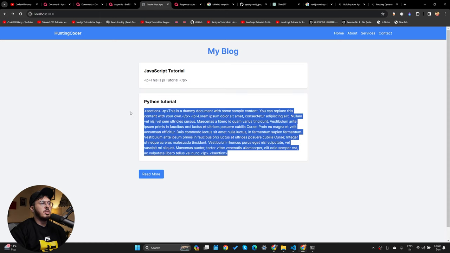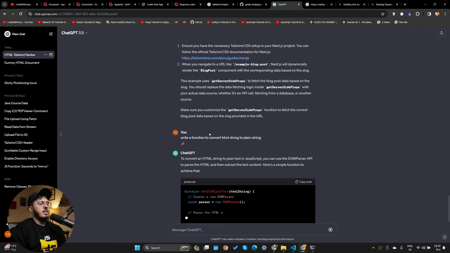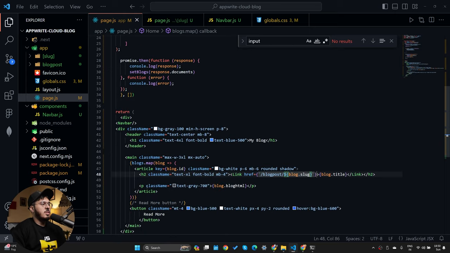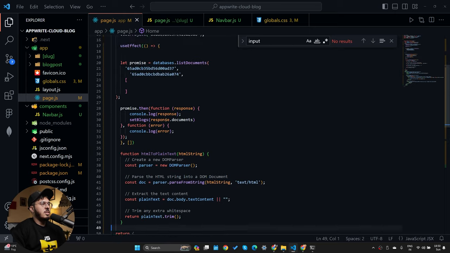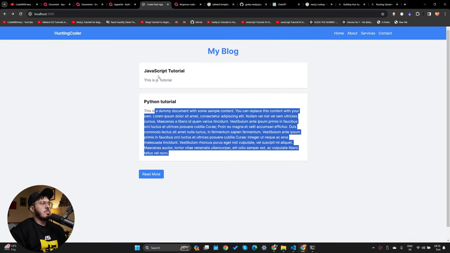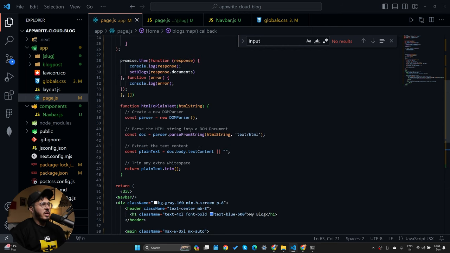So in order to convert HTML to text, we will simply create a function, and we can ask ChatGPT to create it. So write a function to convert HTML string to plain string, and it has given me a function, and I'm going to use this function. So let's copy this function, and let's put this function right after our useEffect, and I'll say HTML to plain text, and I'll give blog.html, and it is giving me the text now.